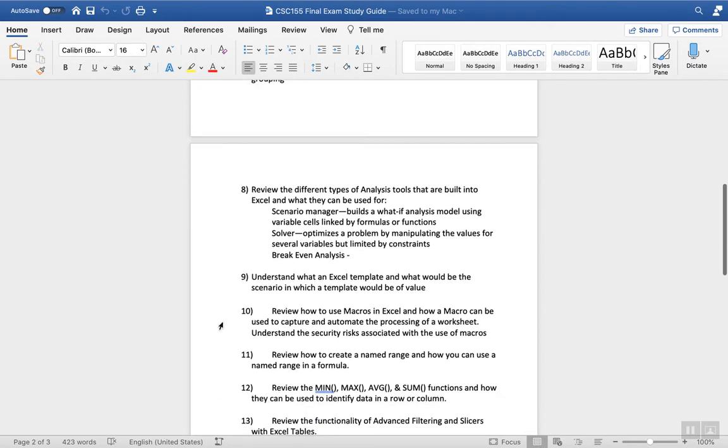Also the potential security risks associated with macros. If someone was to gain control of a macro-enabled worksheet, that could be used as a means of gaining access to a machine and controlling it.